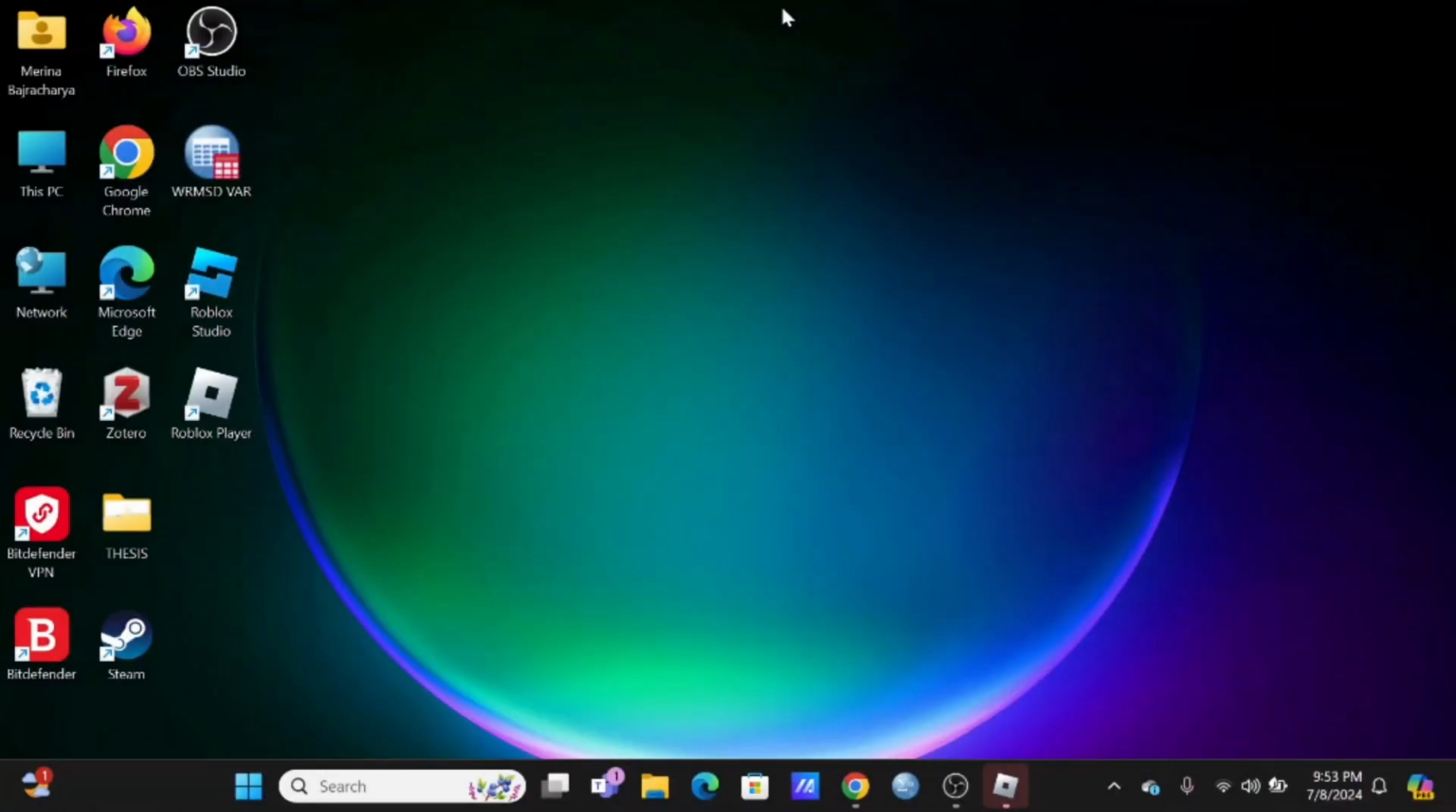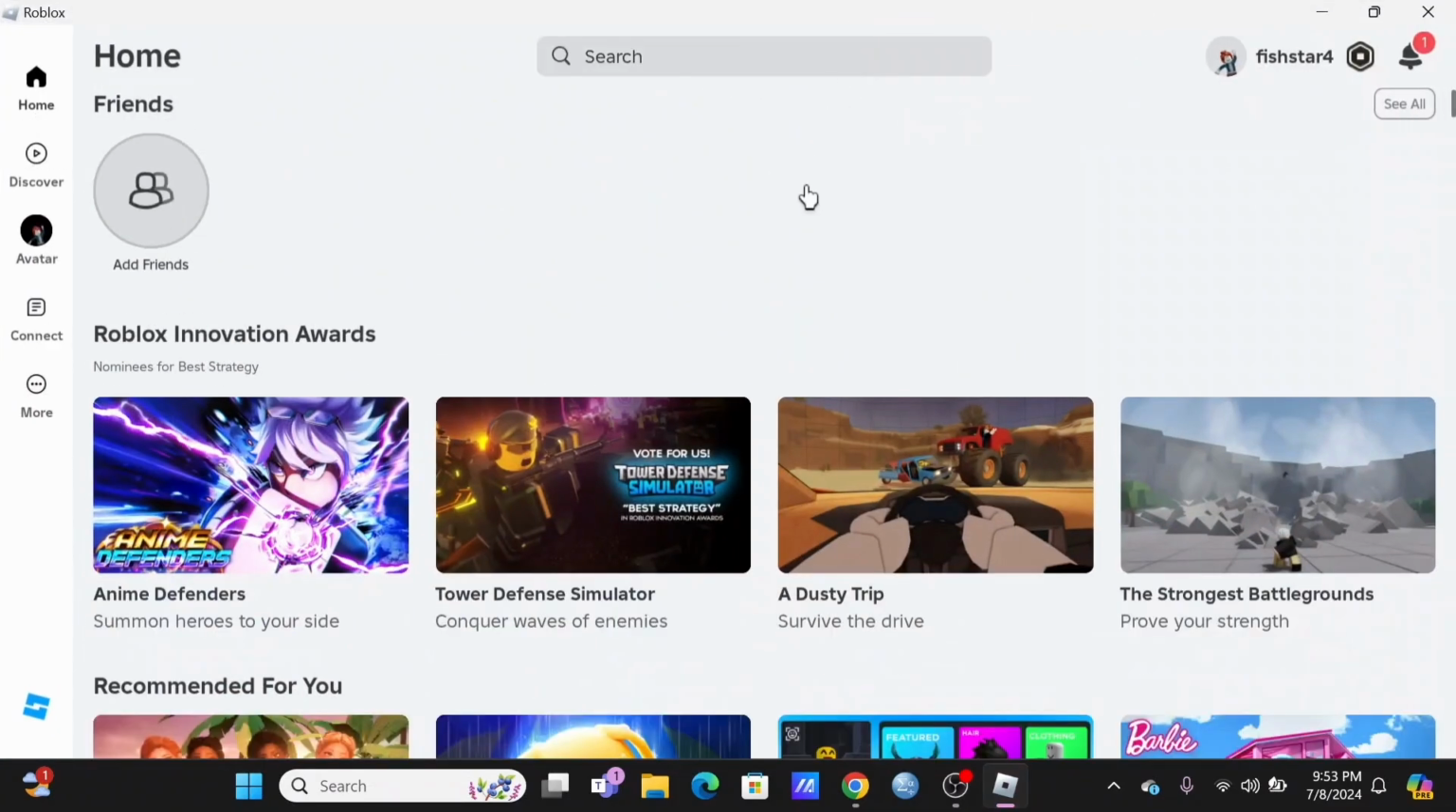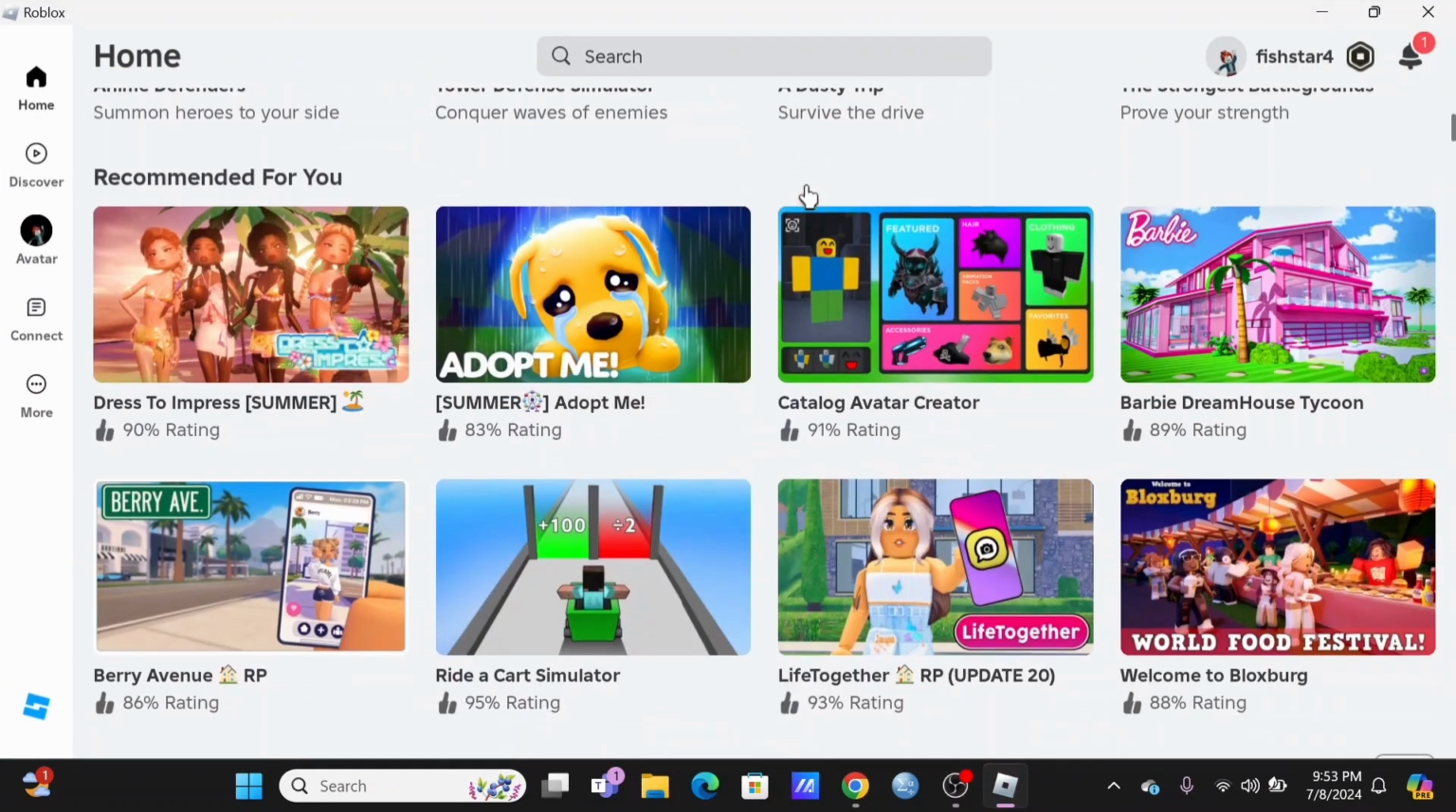Firstly, you need to launch the Roblox application on your device. If you have not installed the Roblox application yet, you can open a preferred browser and search for roblox.com. Make sure that you are logged in to your Roblox account.